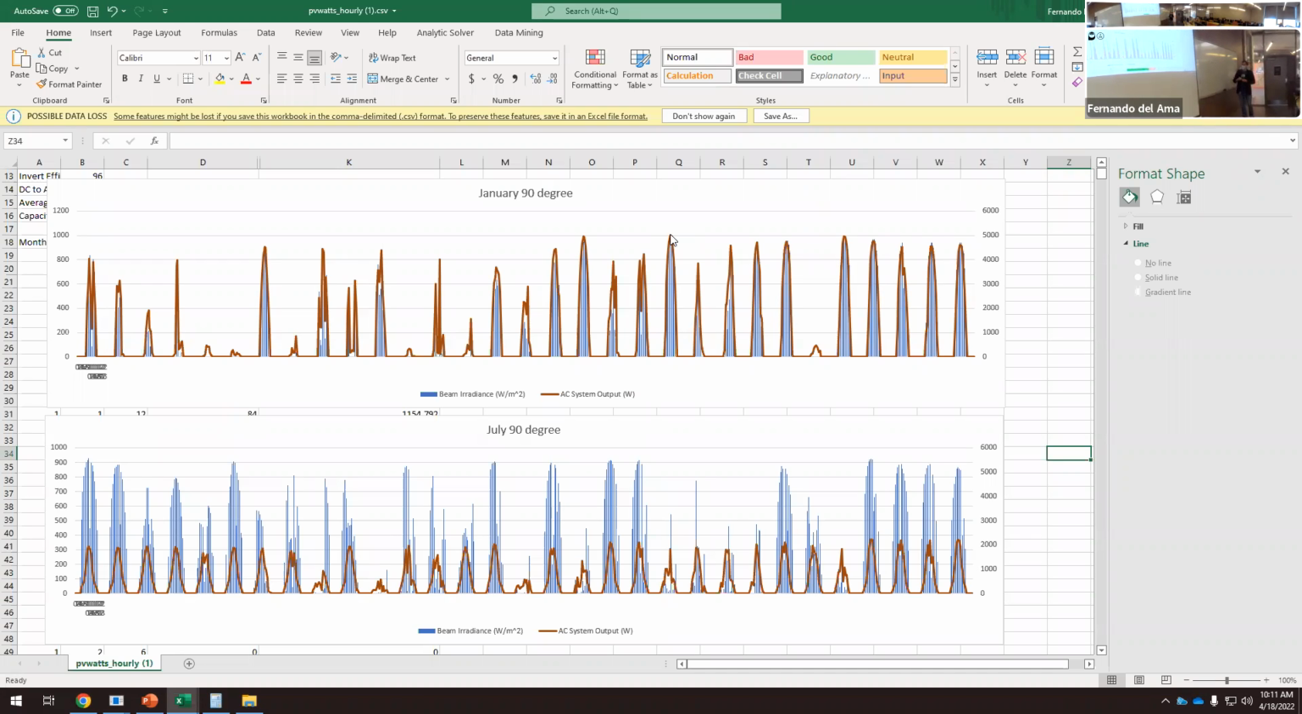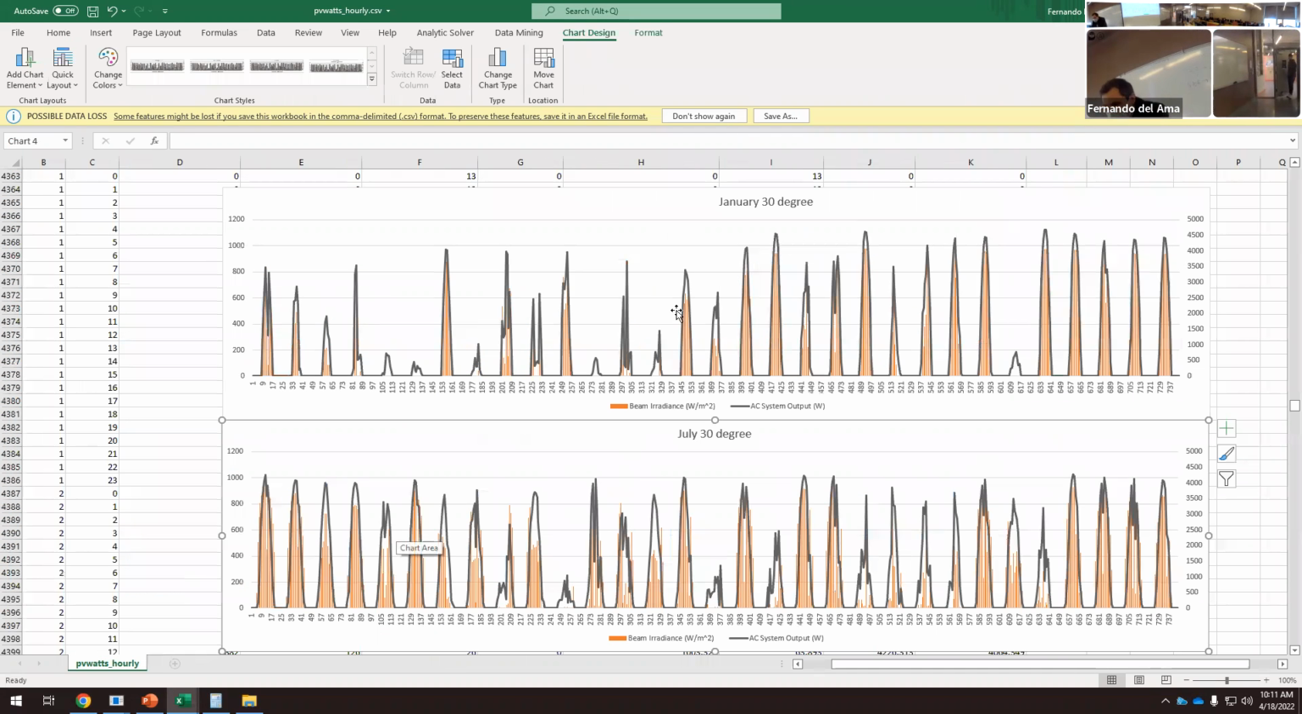What was it, if we have 30 degrees, what's the peak production in winter? So we have to go to this one. So that was January, 30 degrees. And the peak production was 4,601.